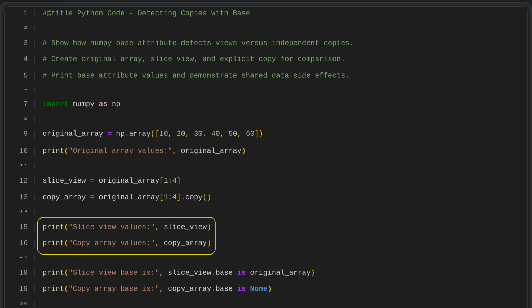We first display the values accessed through the slice view to show which elements of the original array it is referencing. Then we display the values in the copy to show the elements that were explicitly duplicated from the original array. This comparison highlights that the slice view still depends on the original data, while the copy holds its own independent set of values.